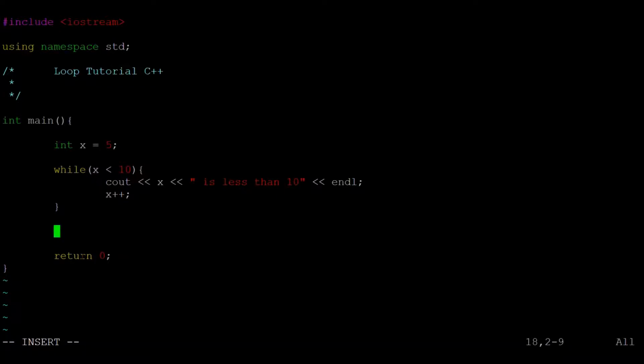Let's now take a look at for loops. A for loop is very similar to a while loop. There are a few key differences though. The for loop is made up of 3 parts. The first one is the starting statement. The second one is the condition. And the third one is the ending statement.